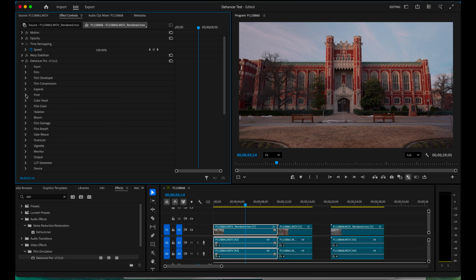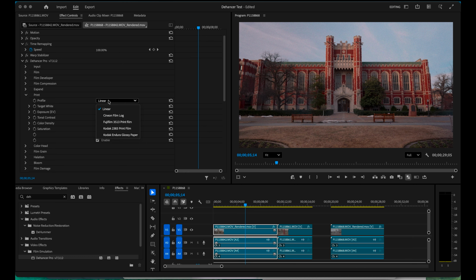So let's head into the print settings, and the print settings really simulate what the film was printed onto. After film is developed, it gets printed. Different print films or papers change contrasts and colors subtly. So this section lets you choose what the film is printed onto, which really affects the final look. So let me go and find this once again. We are in the print section, and you've got a couple of different options. You've got linear, Cineon film log, Fujifilm 3513 print film, Kodak 2383 print film, and Kodak Endura glossy paper.